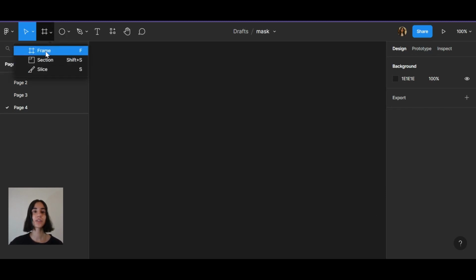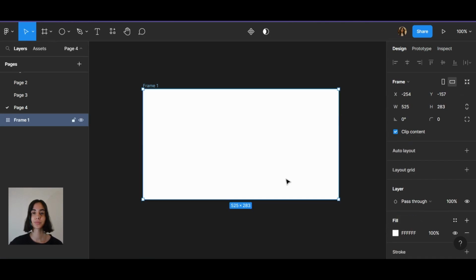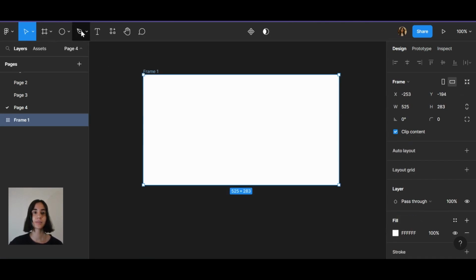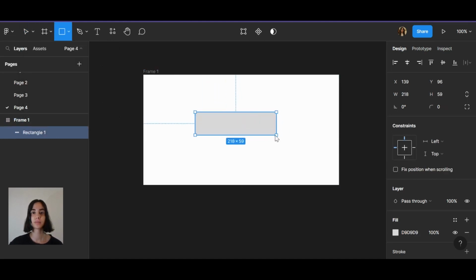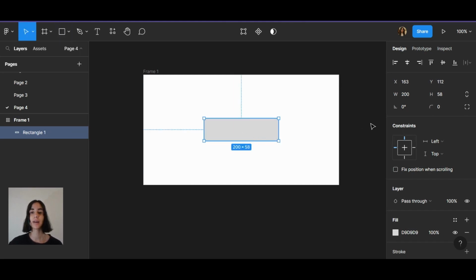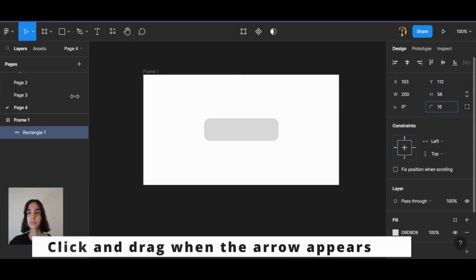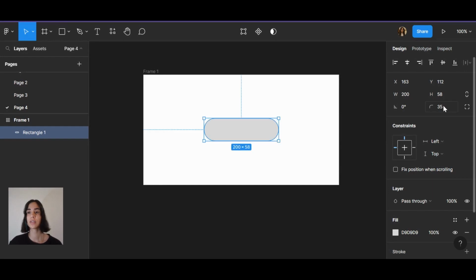Okay, at first create a frame and create a rectangle. I think it's good. Let's center it and round the edge here. Click and drag, or you can easily type it, but it is easier. Okay, I'm going to make it a little smaller. Okay, better.